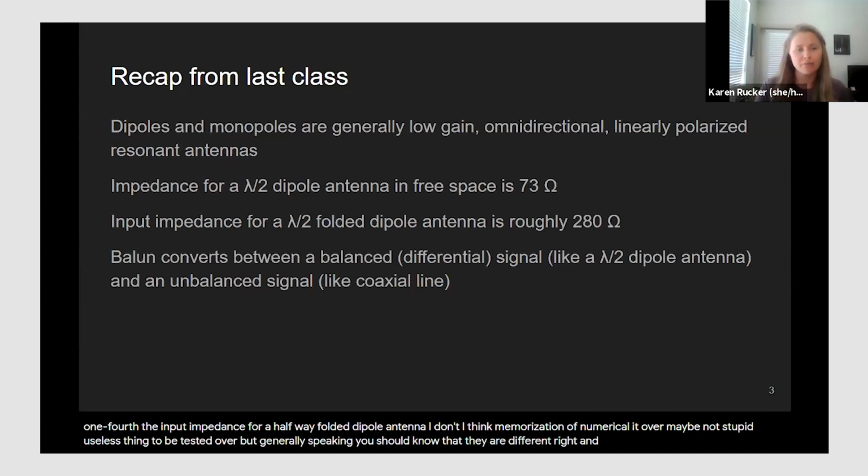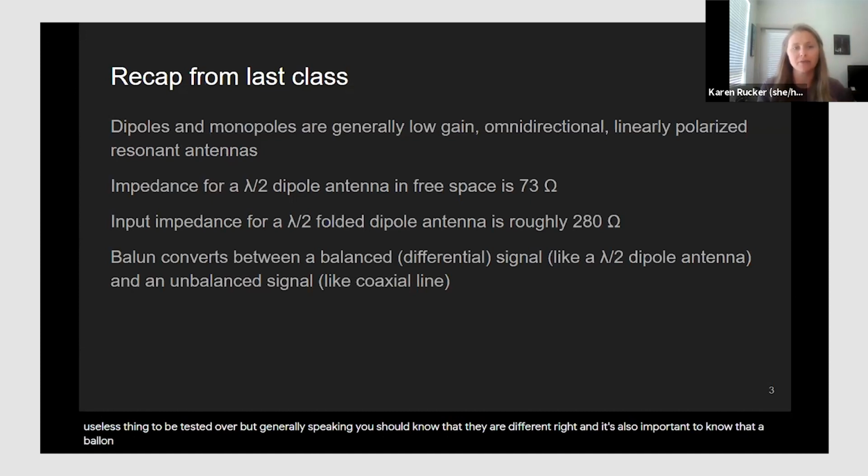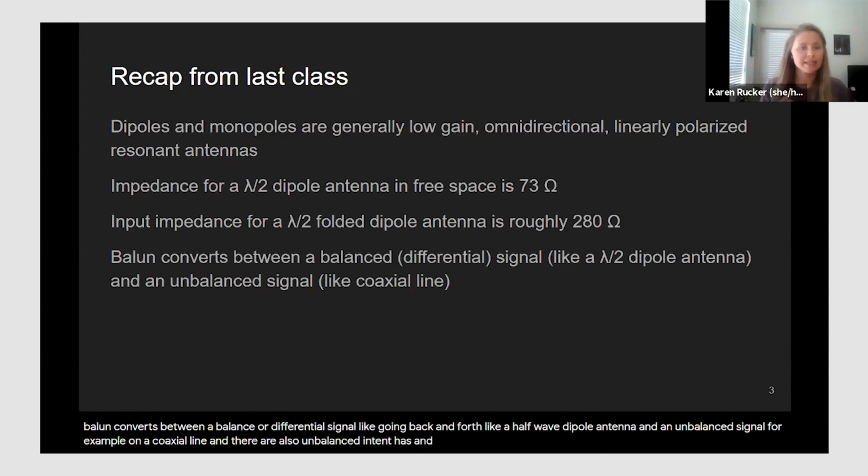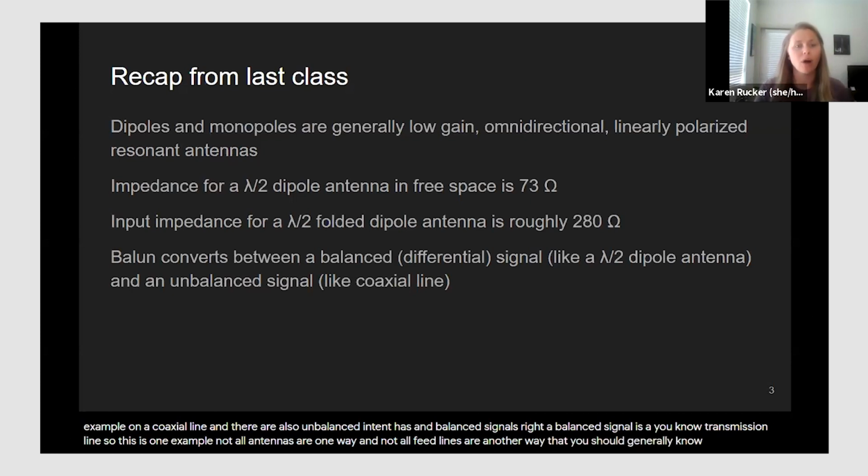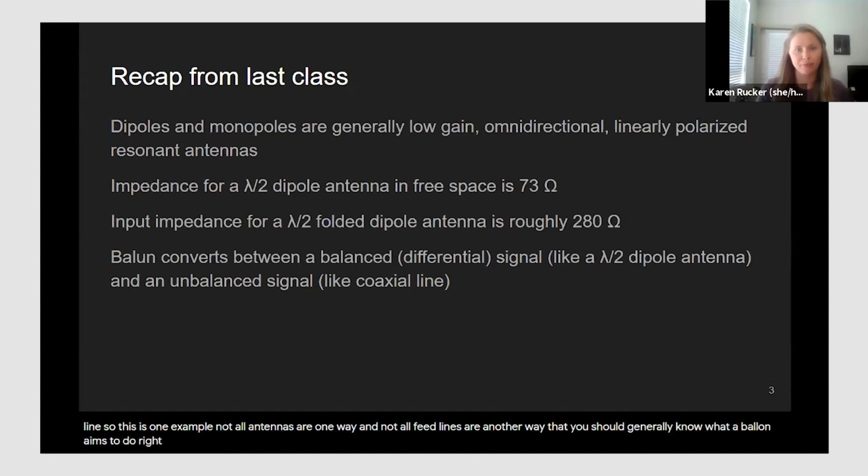And it's also important to know that a balun converts between a balanced or differential signal, like going back and forth, like a half-wave dipole antenna, and an unbalanced signal, for example, on a coaxial line. And there are also unbalanced antennas and balanced signals, right? A balanced signal is a transmission line. So this is one example. Not all antennas are one way, and not all feed lines are another way, but you should generally know what a balun aims to do, right?